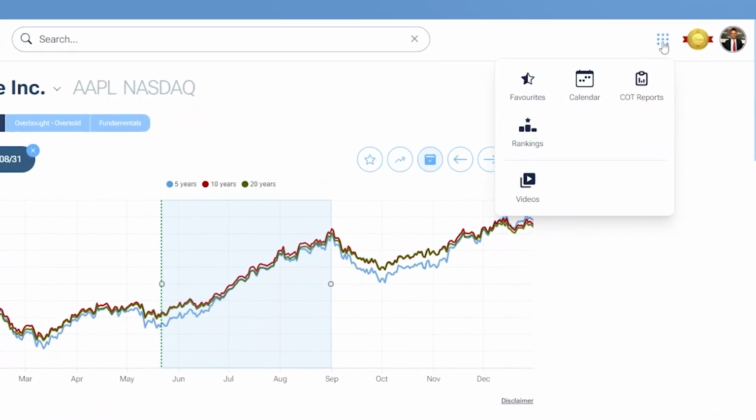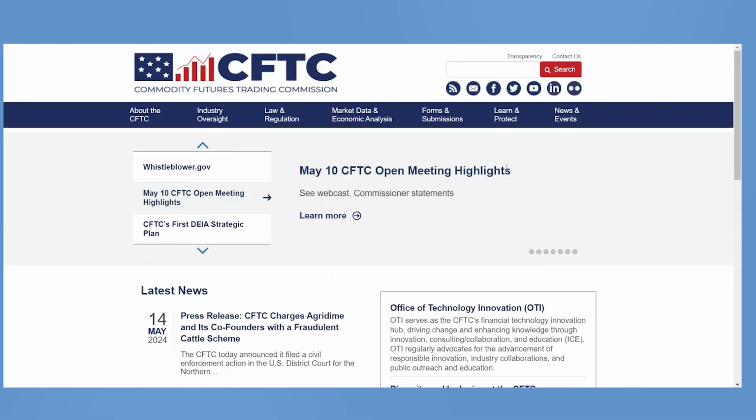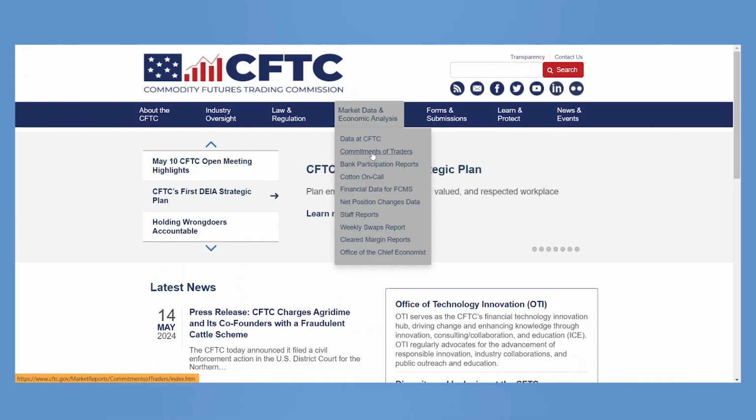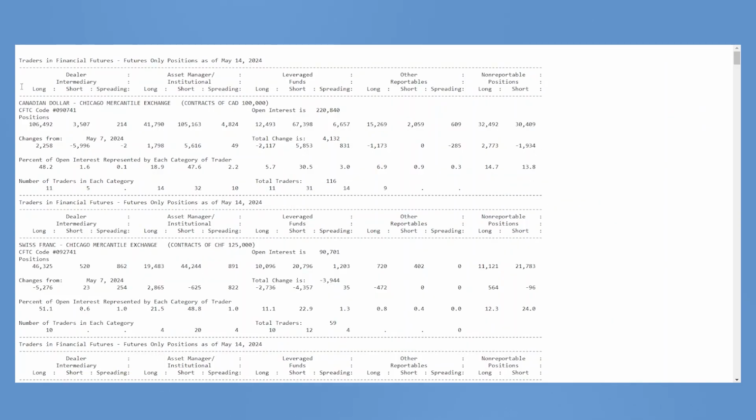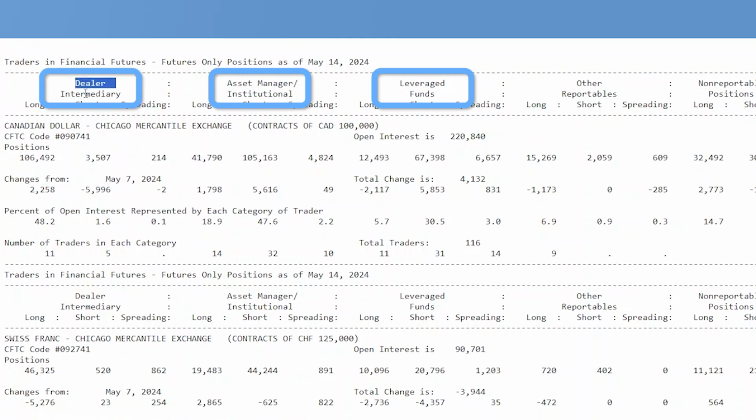Let's go back here to the top of the page where I can find the COT reports. If you don't know what a COT report is, very simple, it's the Commitment of Traders. It's a report published every week by the Commodity Futures Trading Commission, where you can find the long and short positions of different trading categories. For example, we have the asset manager, institutional, leveraged fund, and dealer intermediary.